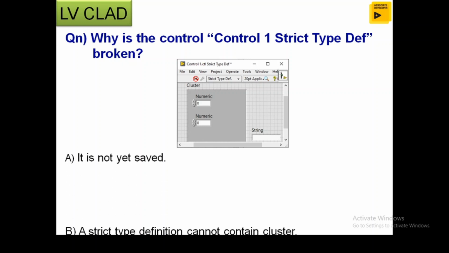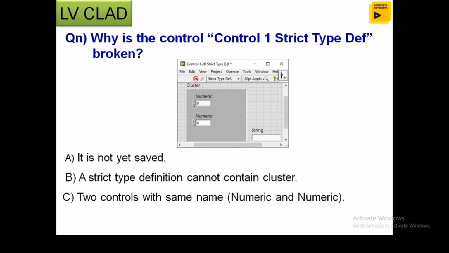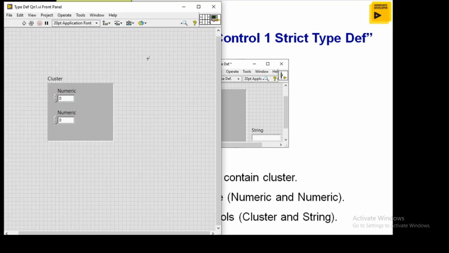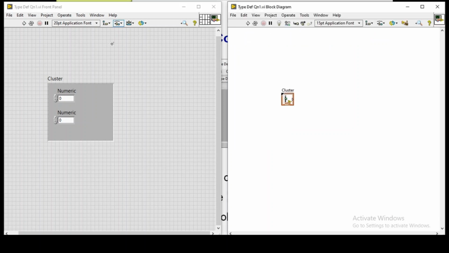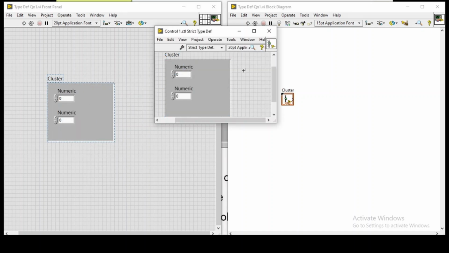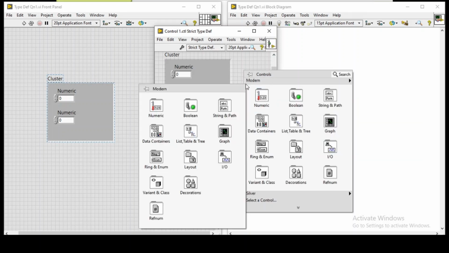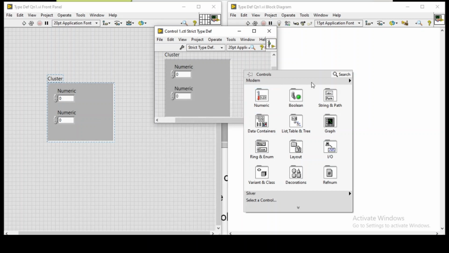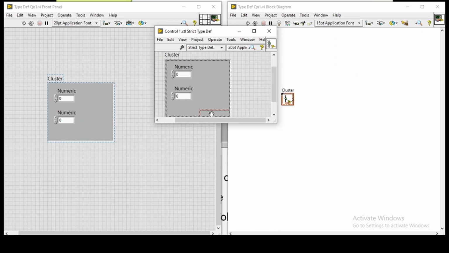So these are the options, and I will show the hands-on also. See, this is the type defined control. Just right click and open type def. Now there is a possibility to add any control, either a boolean or string or whatever it is, inside the cluster. So addition of an element is possible in that case.